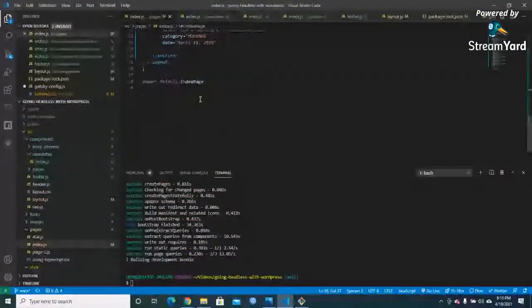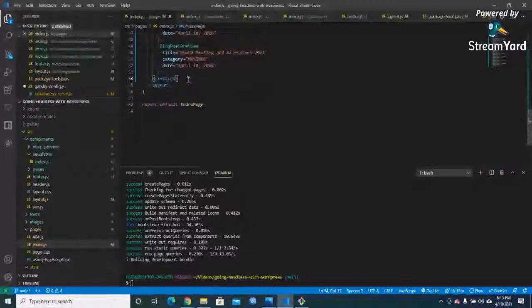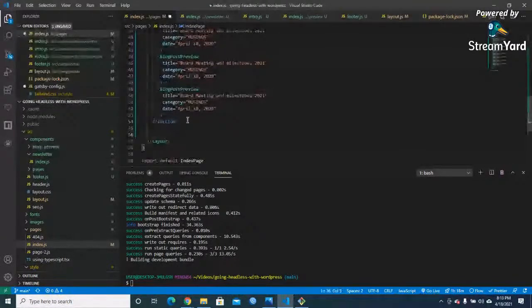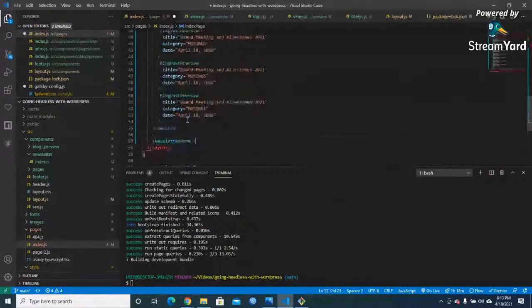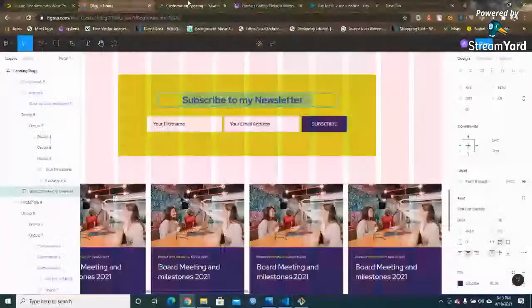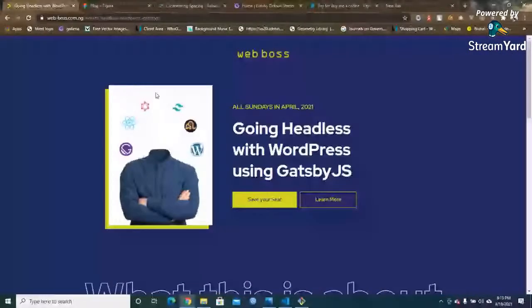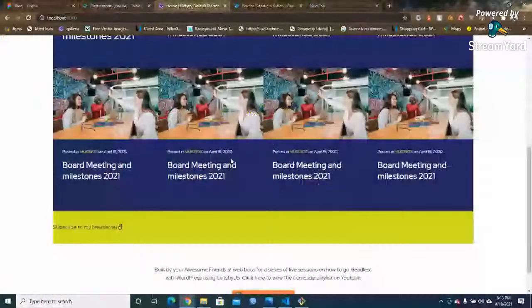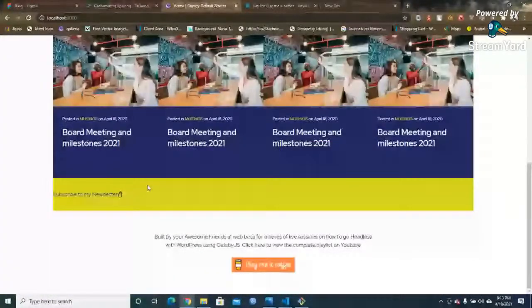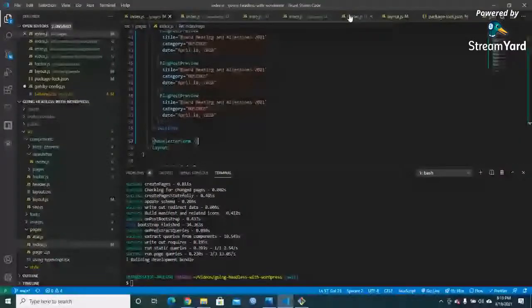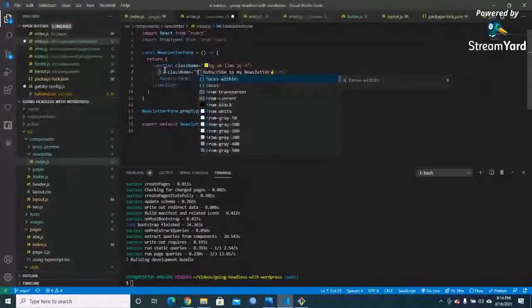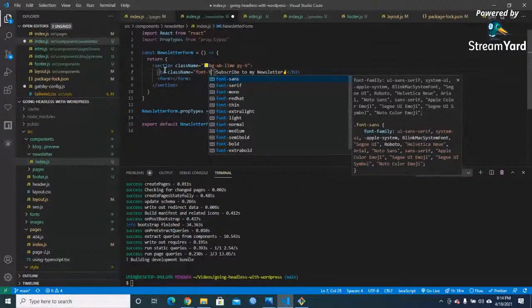Index.pages. Then I'll do newsletter form. I might change the name of this component eventually or later on actually. So we don't need this guy. Let me close it up. Okay, subscribe to my newsletter. So the font is bold. Where is it? Newsletter. I think this is one problem I have since almost everything is indexed. Then I now begin to look for which one is which.